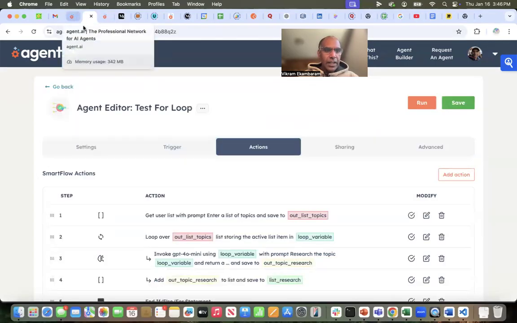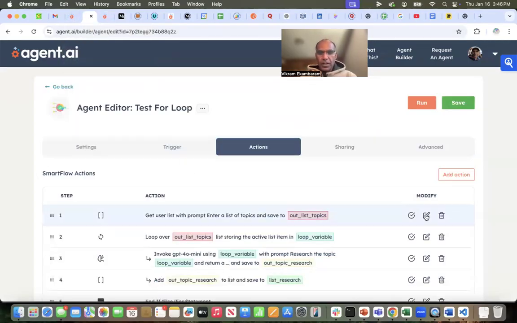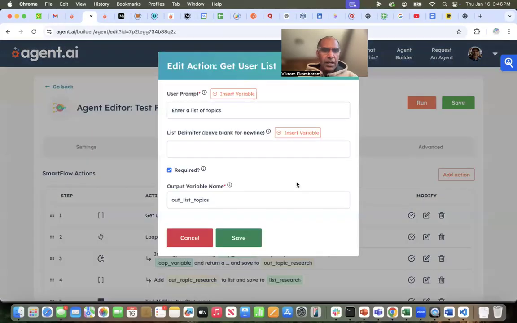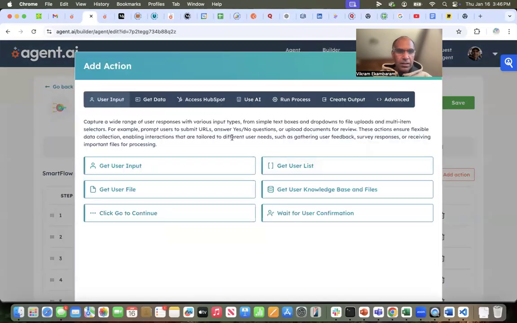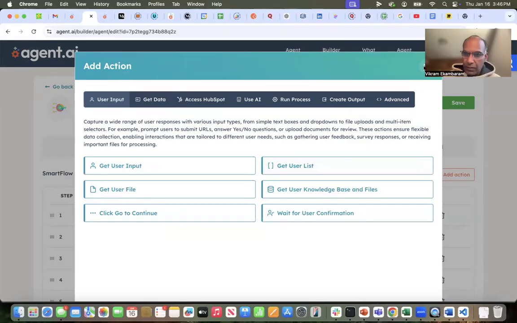So now if we get to the actual agent, the first thing we'll notice is that I am using this get user list action. And so if I go to action, I say instead of get user input, which is a single item, if I say get user list, Agent AI will take whatever you enter and automatically put it into a list object that Agent AI understands that the for loop works off of.